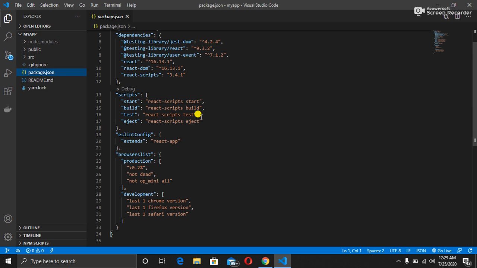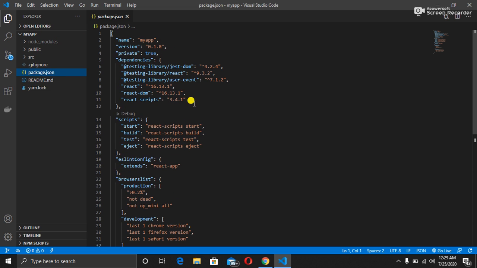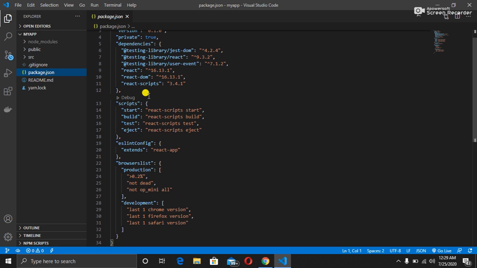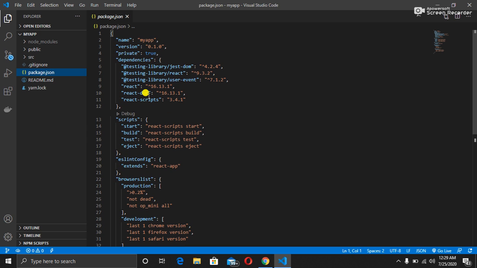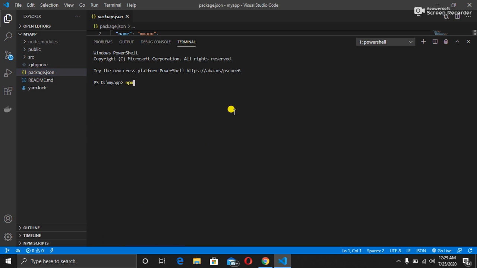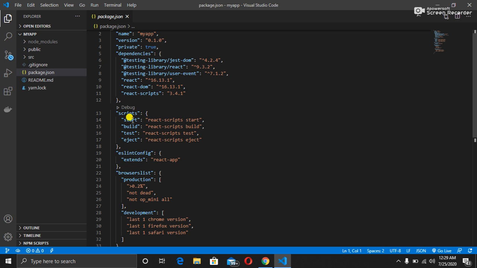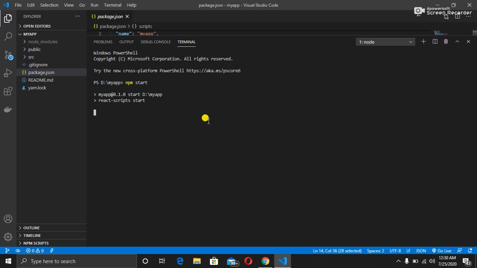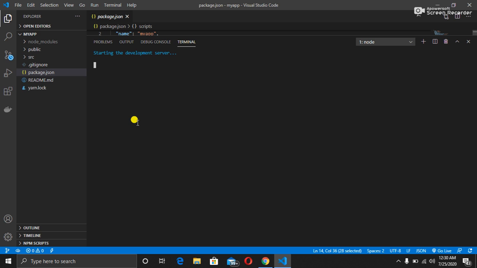Let us check the package.json. So we can see that react-dom and react-scripts, all of these dependencies are installed. So let us just quickly start the server. Go to the terminal, npm start. As you can see, start is for react-scripts start. So it will start the server.